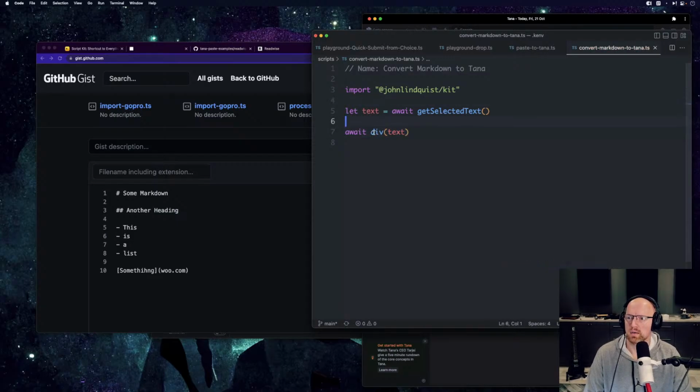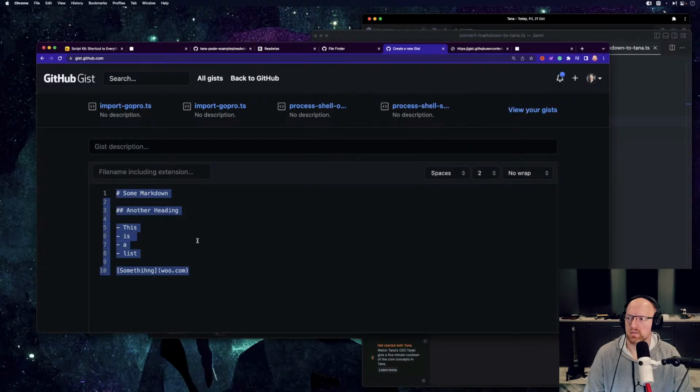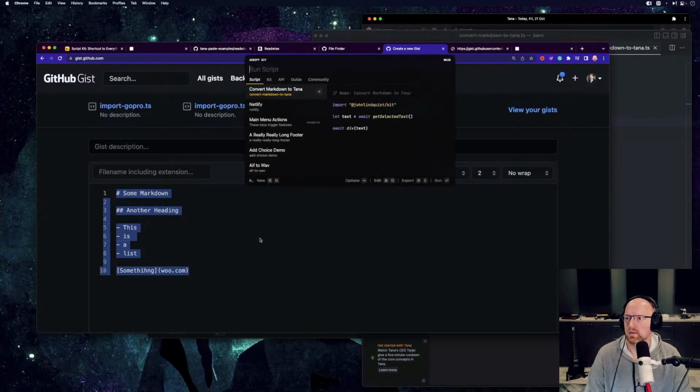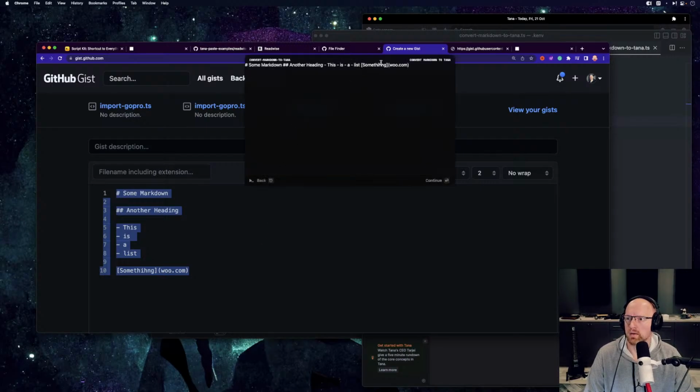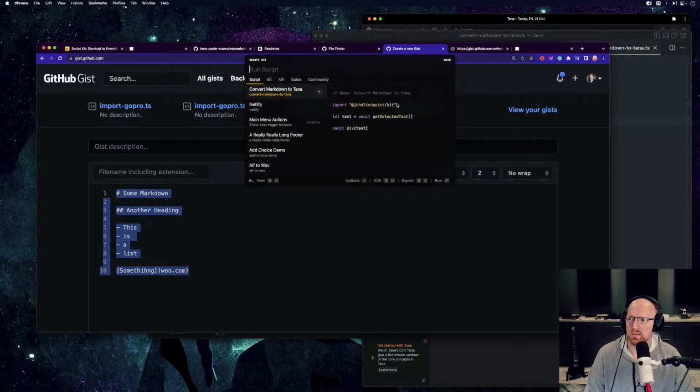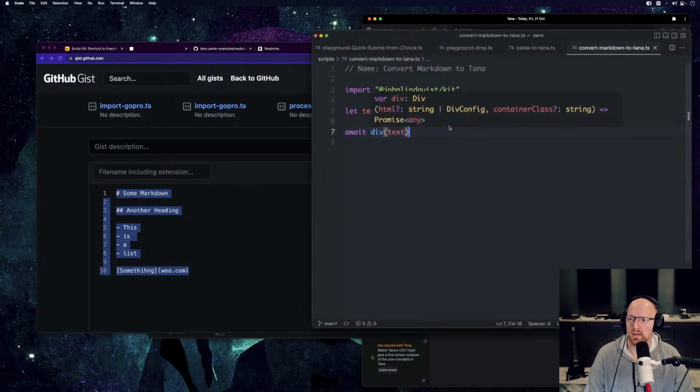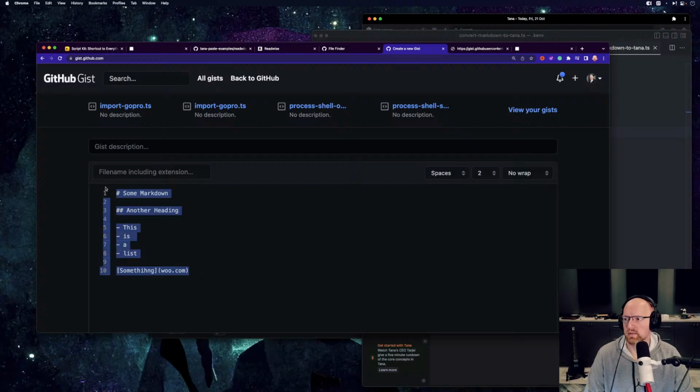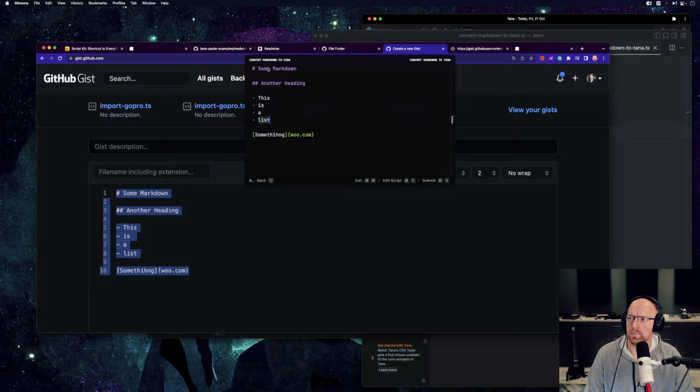So I'm going to select this. It looks like I might have those selected as well. All right, so that didn't work. This is displaying it as HTML. That's why you don't see any white space. Let's display that in the editor instead. So if I select this and I do convert markdown to Tana, you'll see it displayed in the editor. I'm just showing that that's how it grabs the value.